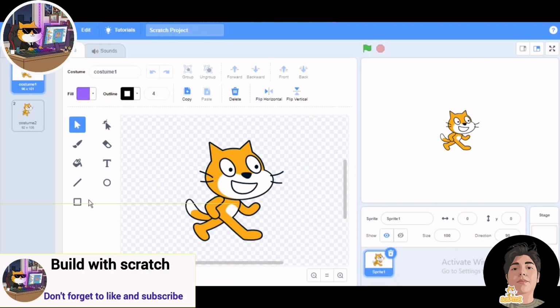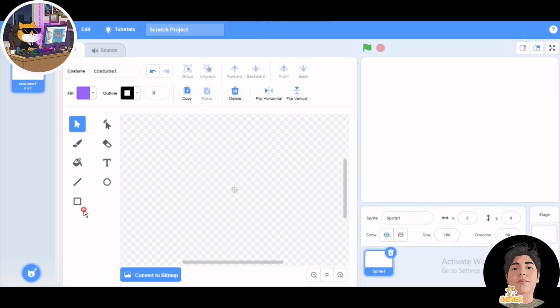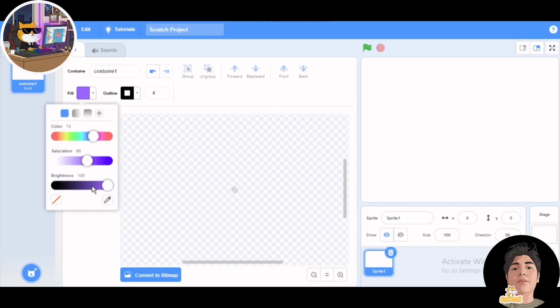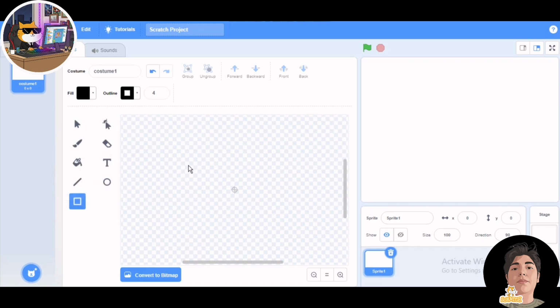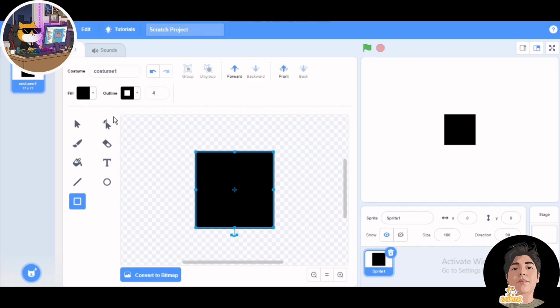As you can see, the project starts with the default Scratch Cat. We don't need it for this game, so let's delete it. Now, let's create a new sprite and draw a square. Make sure to hold down the Shift key while drawing so the square stays perfectly even. I'll set the size to 77 by 77 because I think it works best for this project.